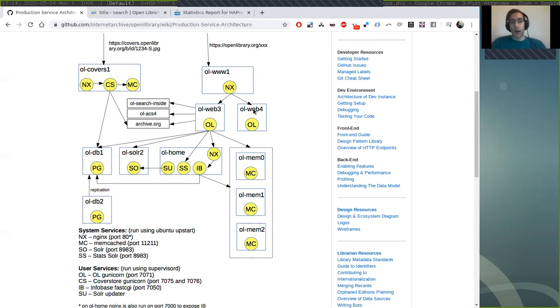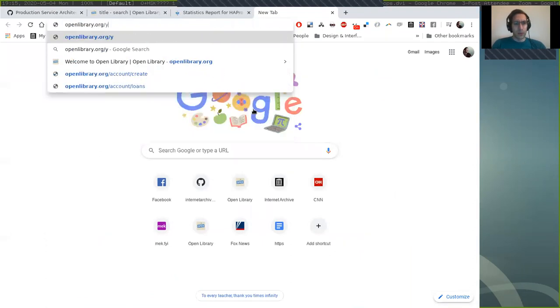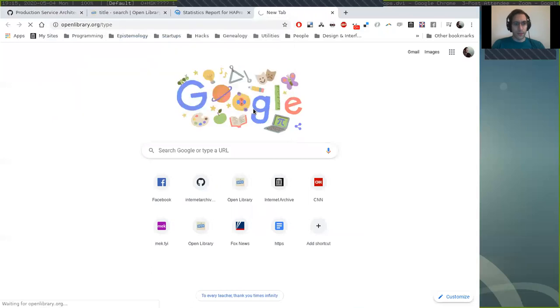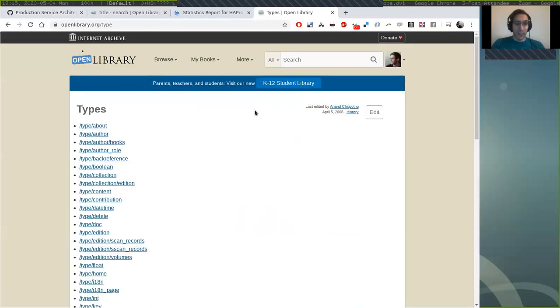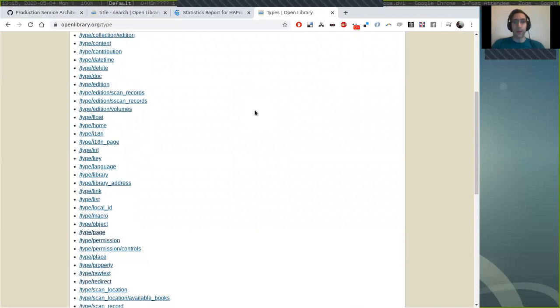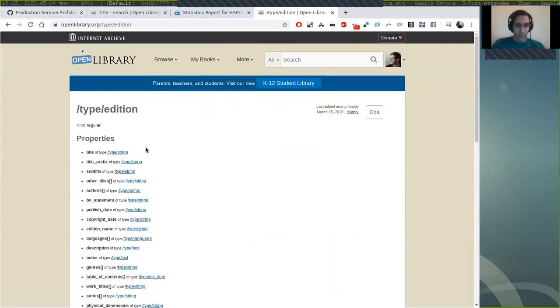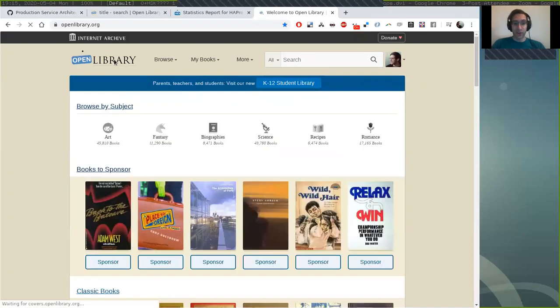There are some other types as well, which I believe you can go to openlibrary.org/type, maybe? Let's see. So here's an enumeration of the different types that exist in our Infogami system. Editions and works are two types. An edition is a specific version of a book.